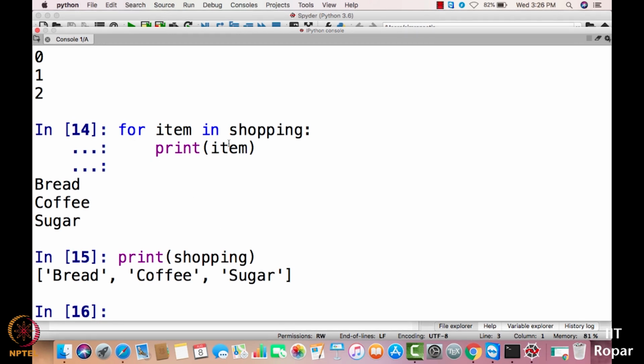See what this loop does here. For item in shopping, it gets into the list called shopping and checks over each of the items, each of the entities present here, and it will print that entity. The first iteration, the item is assigned the value bread, so bread is printed here. In the next step, coffee is assigned to the variable item, so coffee is printed. In the next step, sugar is assigned to the variable item, so sugar is printed.